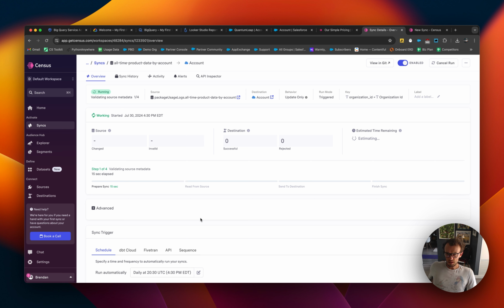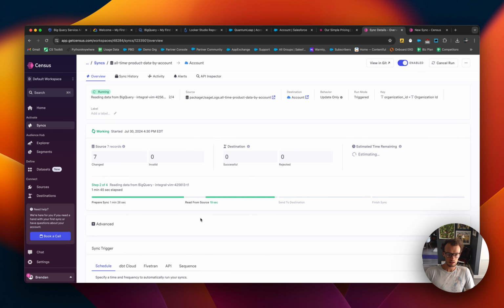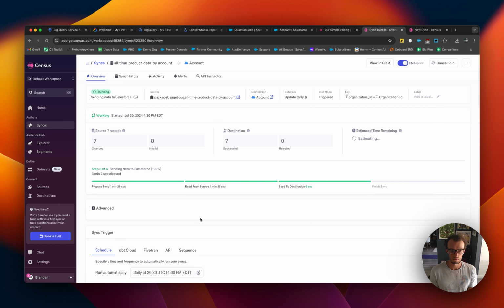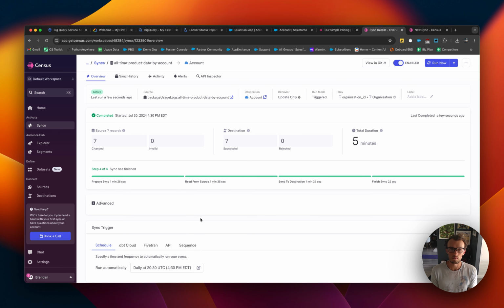And if this is really slow, I'm just going to speed it up for the sake of ending this video because it's already running pretty long. Okay, so now it looks like it's reading data from BigQuery, the second step in the sync. Okay, so it read the data from the source. Now it's sending it to our destination, which is Salesforce. All right, so it looks like the sync successfully ran.